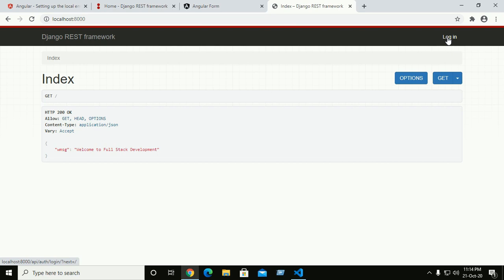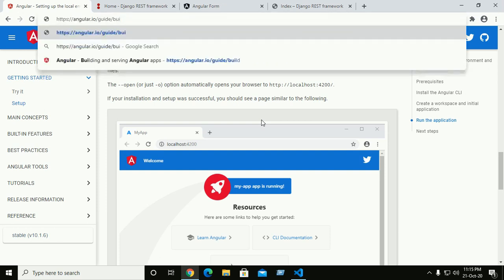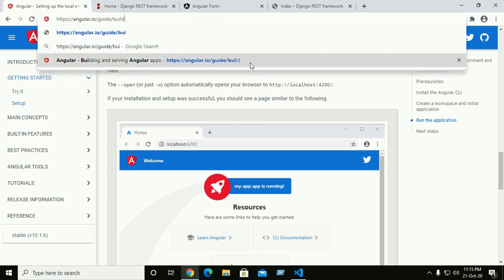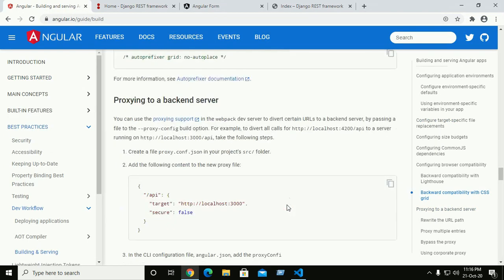So now proxy config the Angular app to backend server. Here backend server is Django REST API server. So open Angular documentation and here go to this link. Okay and follow this.